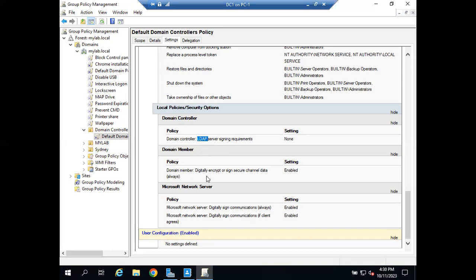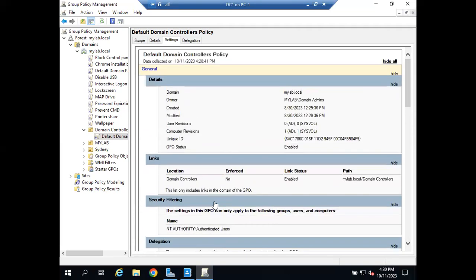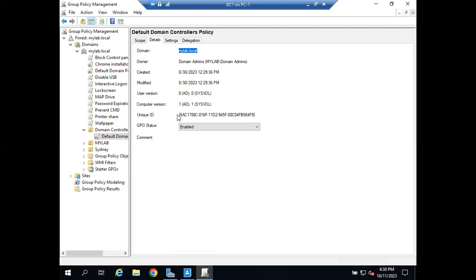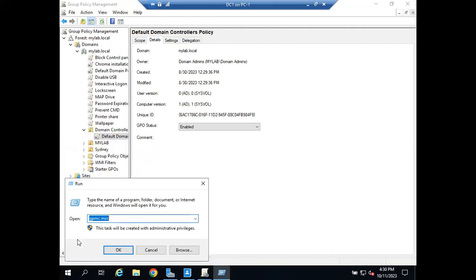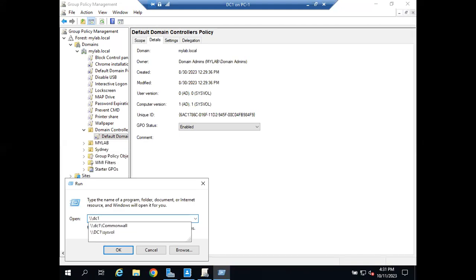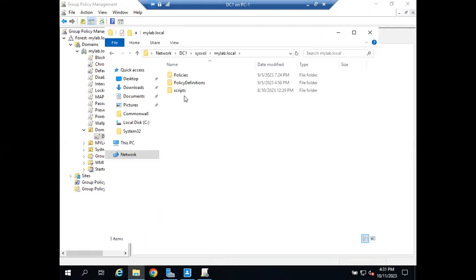Here we have lots of policies that are automatically generated while we are installing the Active Directory database in any environment. Hopefully you should know this constitution of the domain controller. Here you can also find this unique ID. It's at the end. I'm just comparing this with sysvol, because before we talk about sysvol, here are my lab policies.